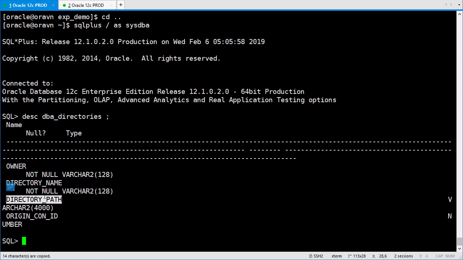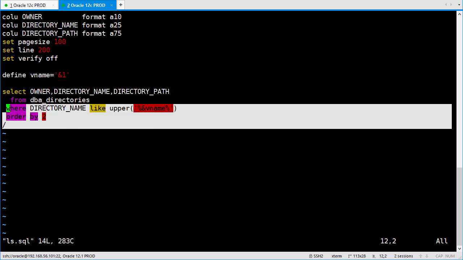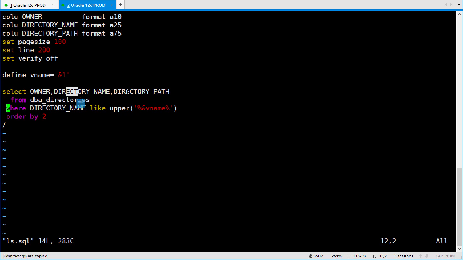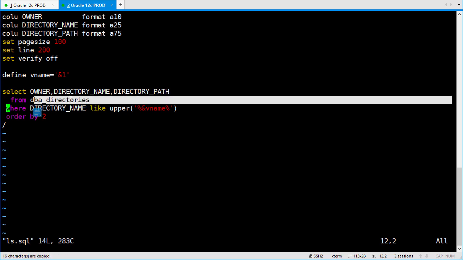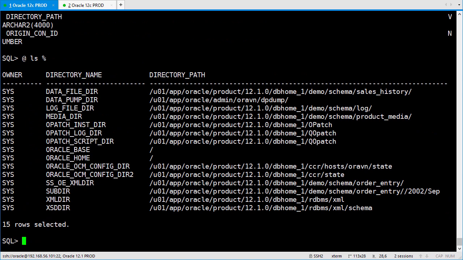We have some columns like directory path, the location in our operating system. I try to write a simple script here to query. So I run that script. So you can see we have some existing directories here. Now I create a new one for this demonstration.